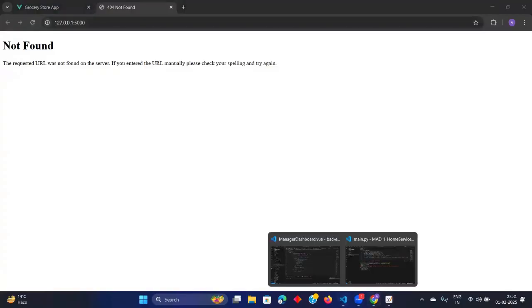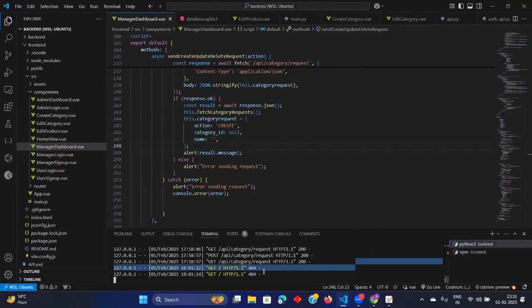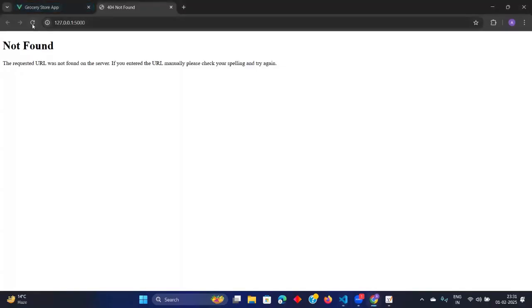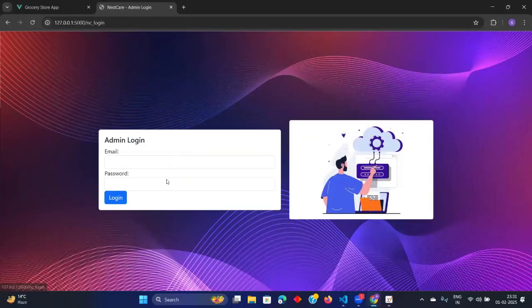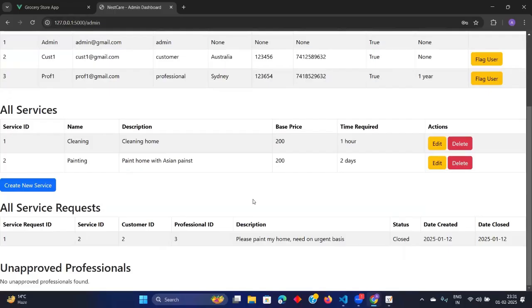Okay, actually two servers are running in the backend now. That's why it is showing an issue. It is calling this only. Let me just show this. Now you see. Are you an admin? Log in here. Let's say I think the password was this. So this is how it is working.